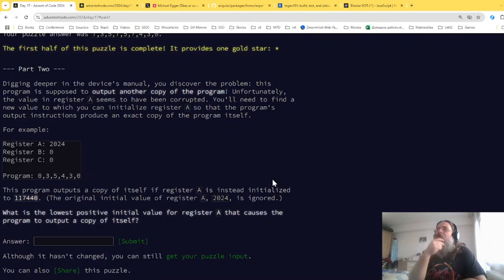Output another copy of the program. Seems to have been corrupted. Okay.